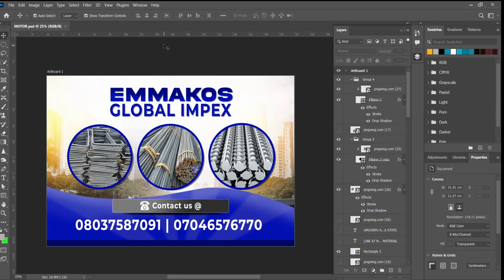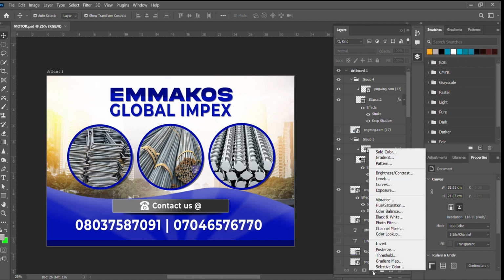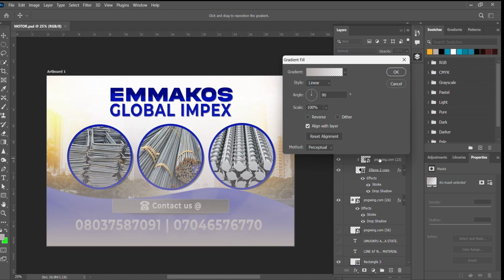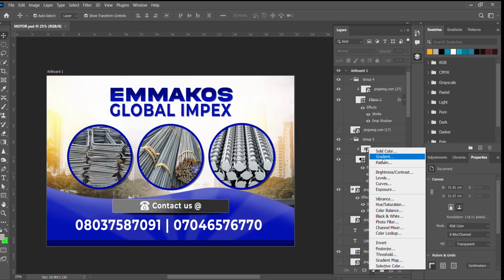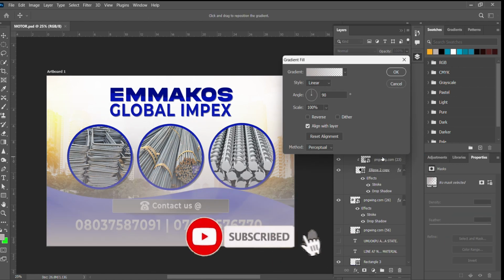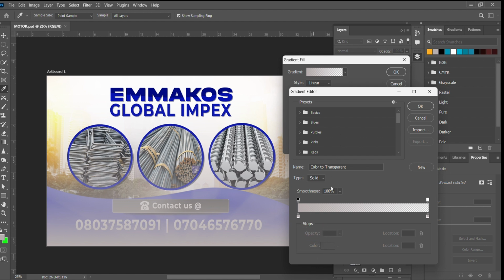So let's get to our Photoshop. So this is Photoshop. First we would go down here and click on gradient. Yes, that's on the layer panel. So you go to the layer panel and click on the gradient. Immediately you click on gradient, then you tap on this and then import. This is for the latest version of Photoshop. In previous versions of Photoshop you can see something like load. So what you first do is import.